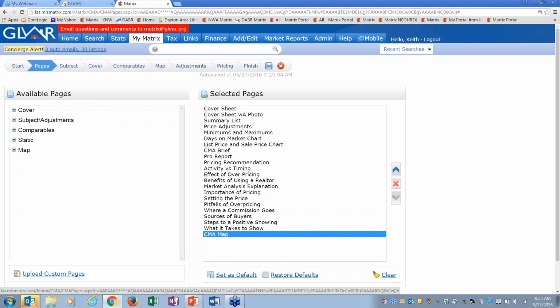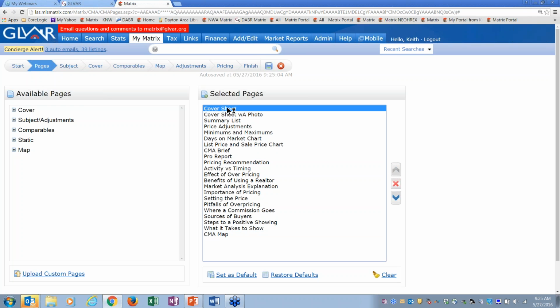I'm going to put that back down here at the bottom. So put your title page or cover sheet at the top, and whatever pages you have, just add them wherever you like in here, okay? But I'm just going to leave ours that we have. And like I said, once I get to the finish, I'll be able to preview these, and we'll come back to the pages and start taking these out.